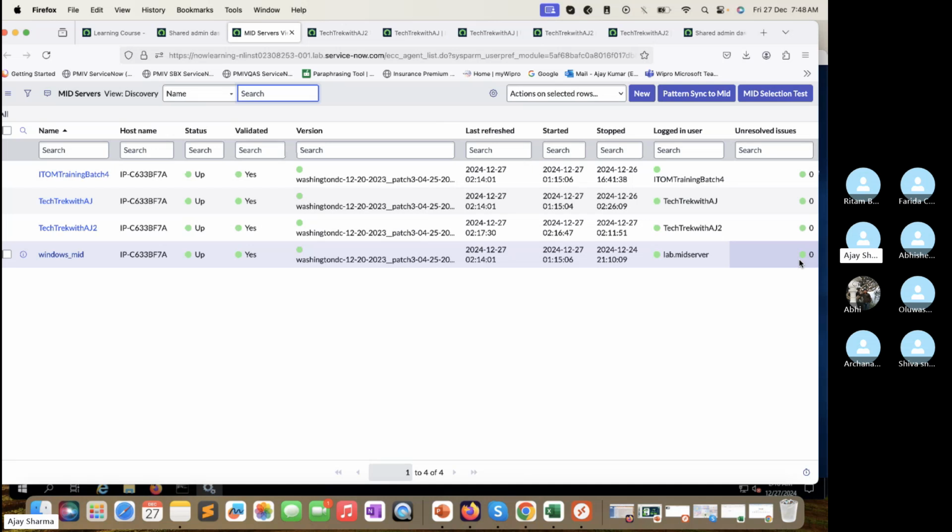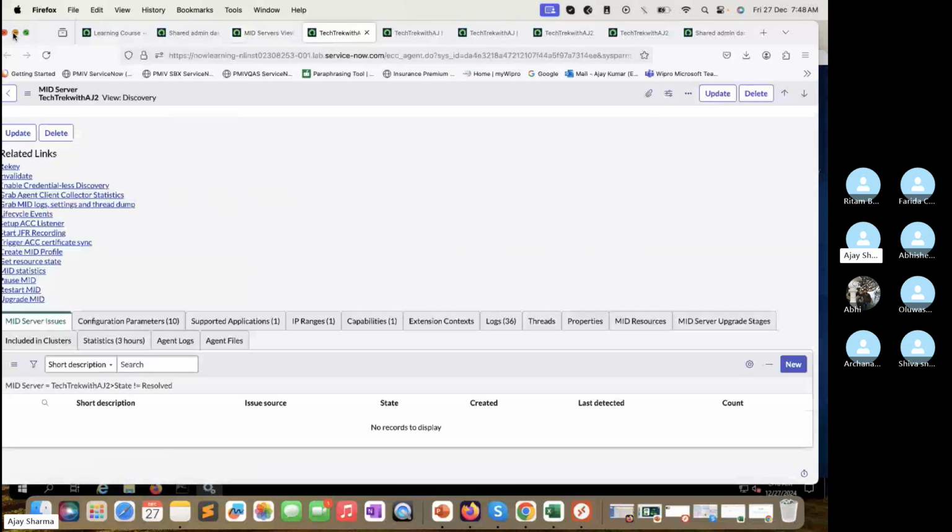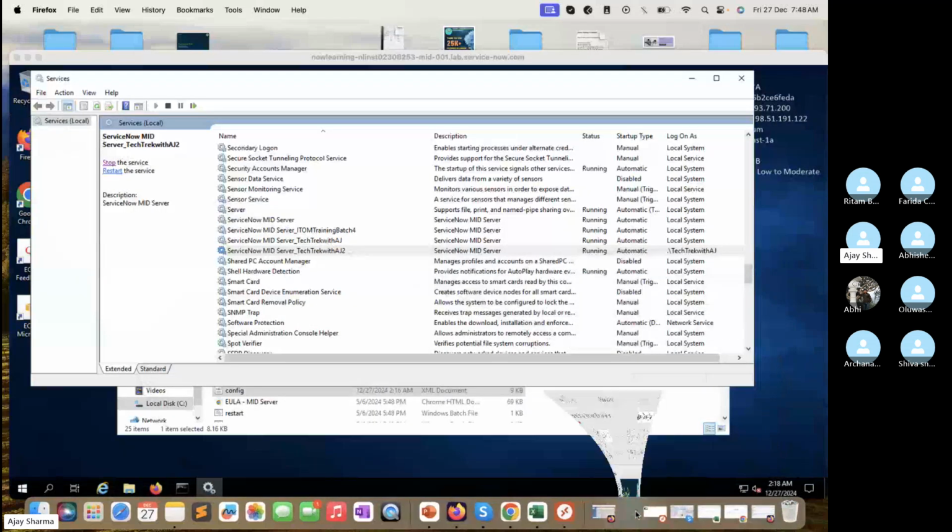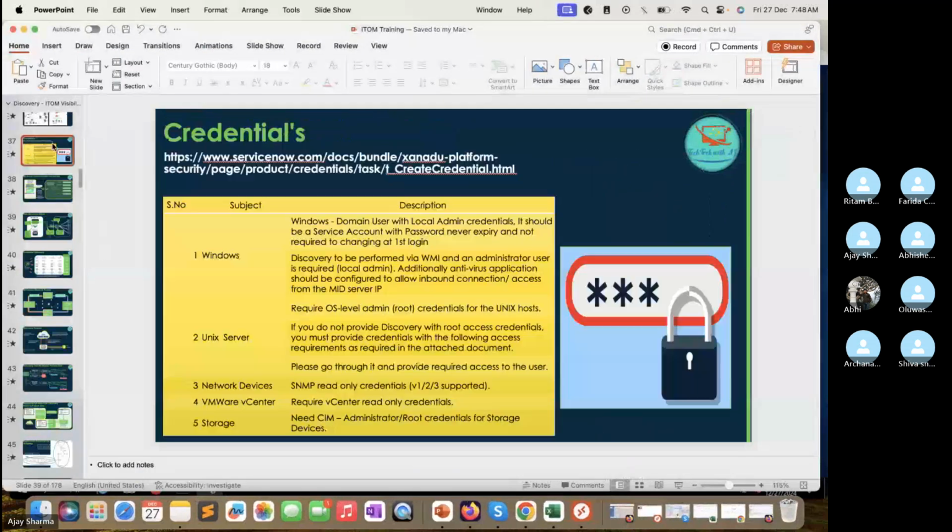It will not appear again because we have done the permanent fix. So always remember, create different login users for different MID Servers, so it will not impact each other. Basically, that is the best practice here. Any questions till now, guys? No? No, sir. Okay. Let's quickly go to the next things.